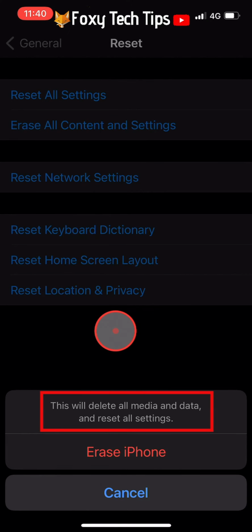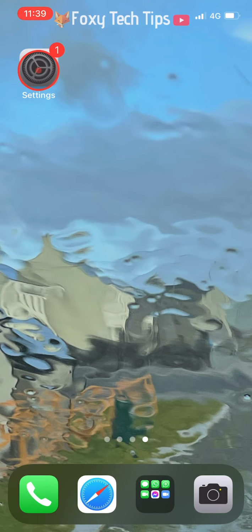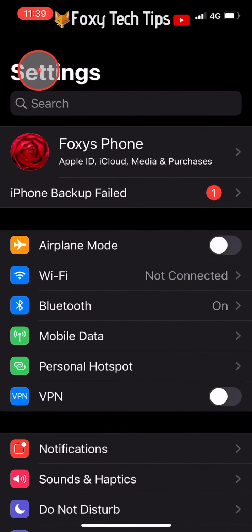Note that resetting to factory settings will wipe all of the data you may have stored on your iPhone, such as photos, contacts, app data, etc. So make sure that if you want to keep the data, you have it backed up to iCloud or somewhere else. Open up the settings and tap on General.